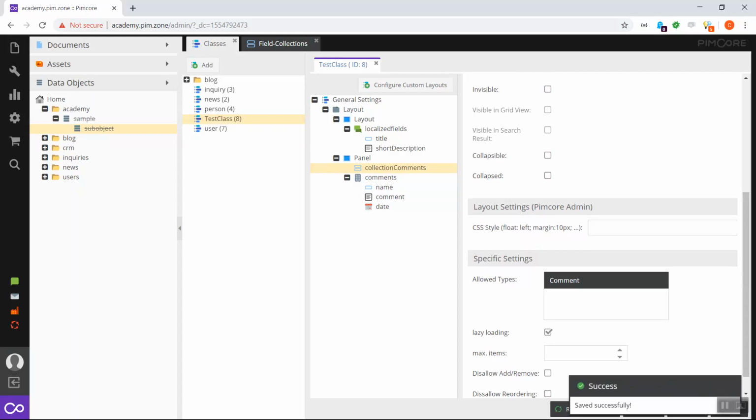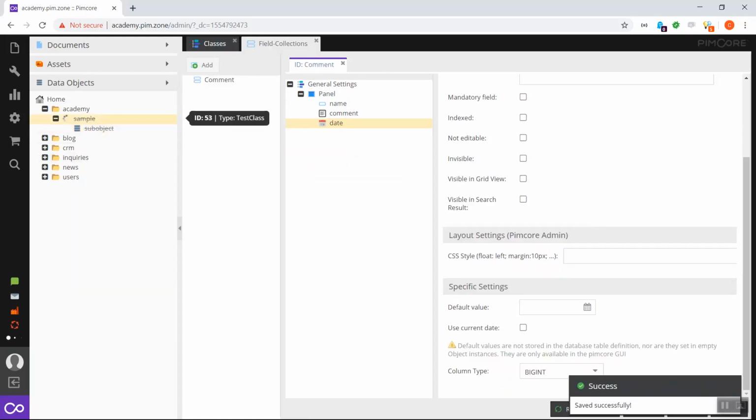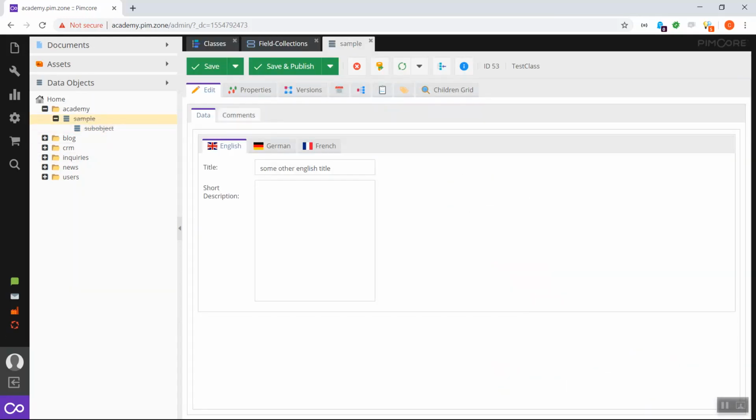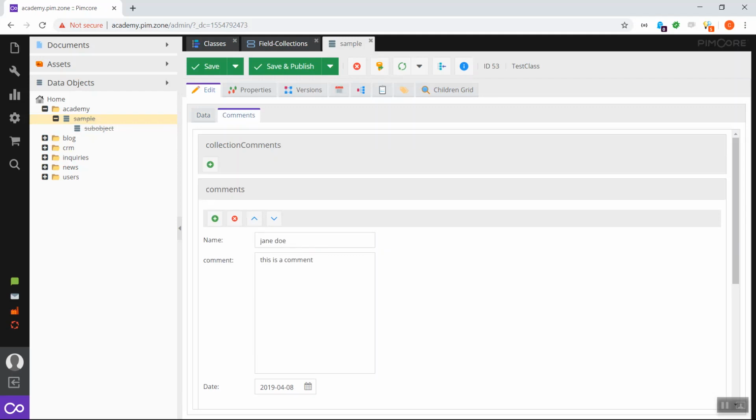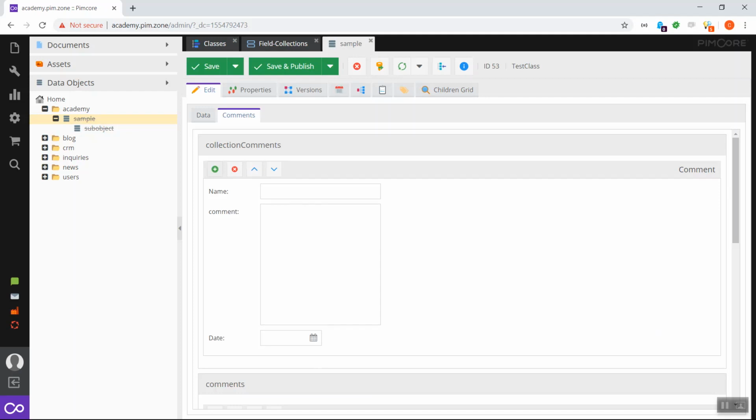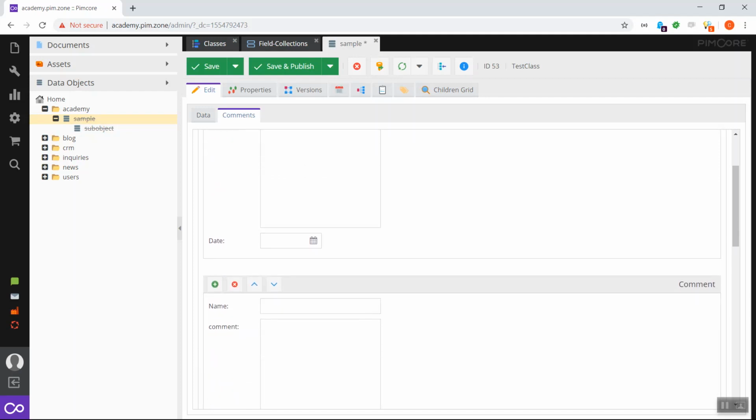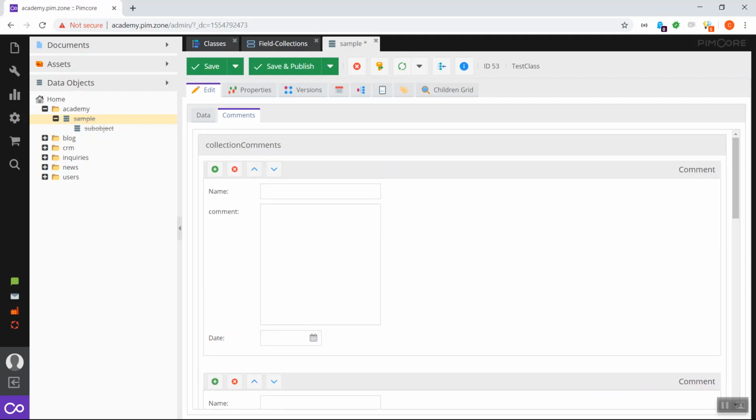Let's just save this and open up again our data object, and there we see already we have our collection commands, and there we can now add additional commands pretty much similar to the field of the blocks data type.